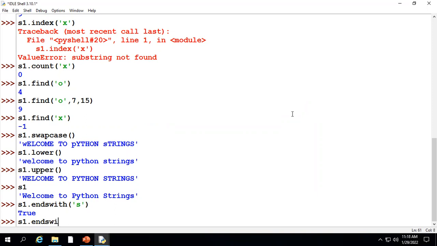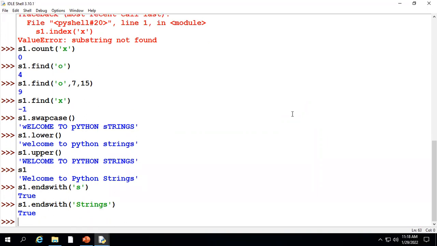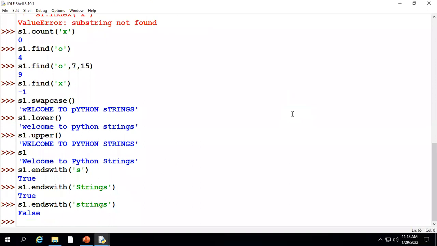Endswith strings. See, now also I got the same output. The difference is there. S1 dot endswith is case sensitive. If I change it, see strings, the same word I have given, but S is not a capital letter. So now what is it showing you? False. Okay. So this is the way how to use endswith. Similar to that one, we have startswith.